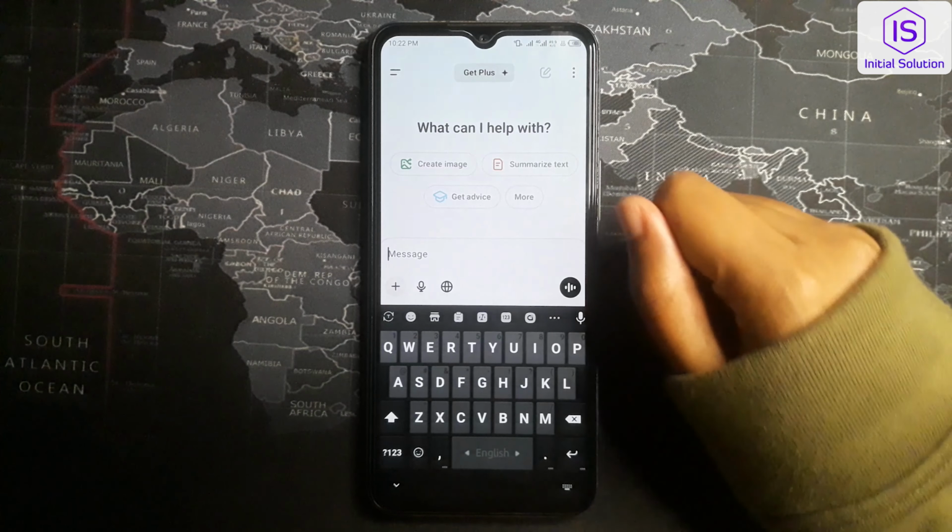To upload a resume to ChatGPT, open your ChatGPT app on your mobile phone. Now click on the plus icon. Now from your mobile phone, click and select the resume. It will take some moments to upload the file.